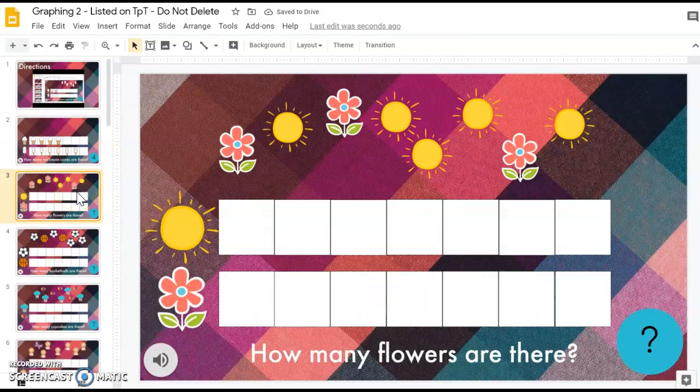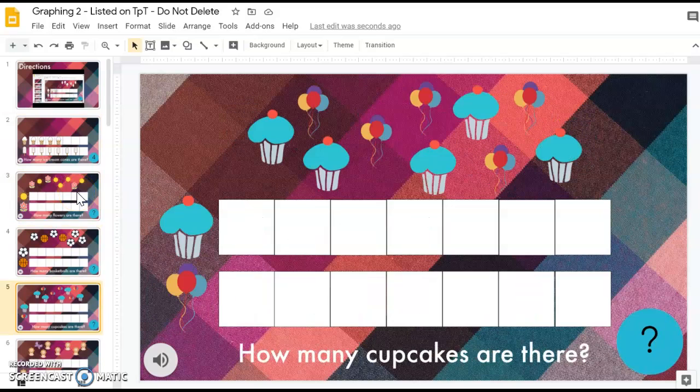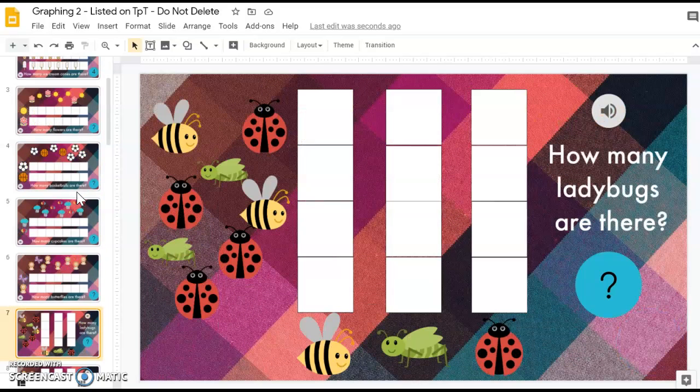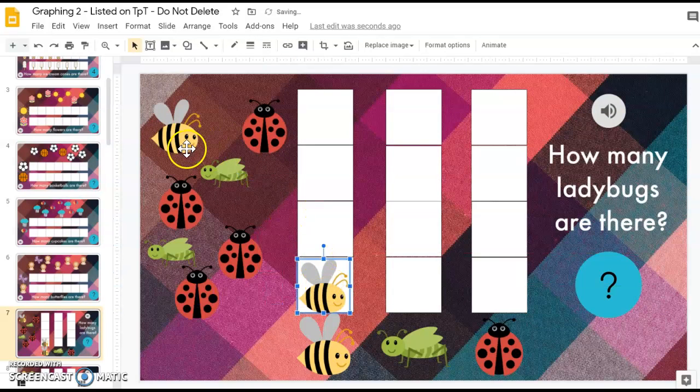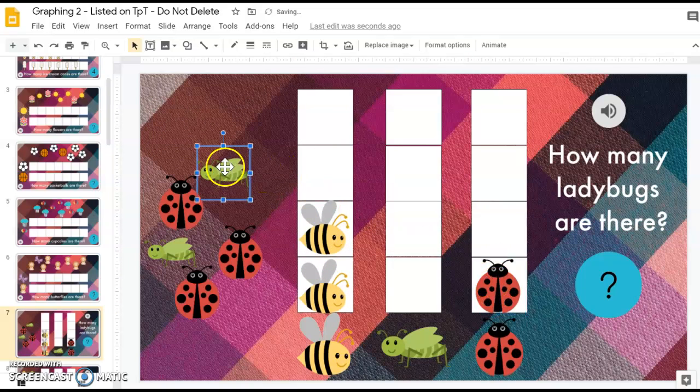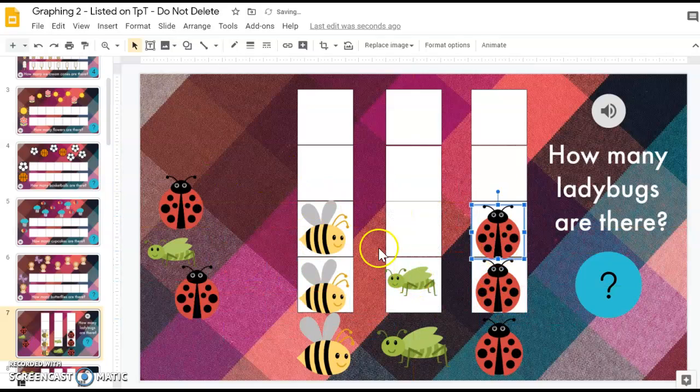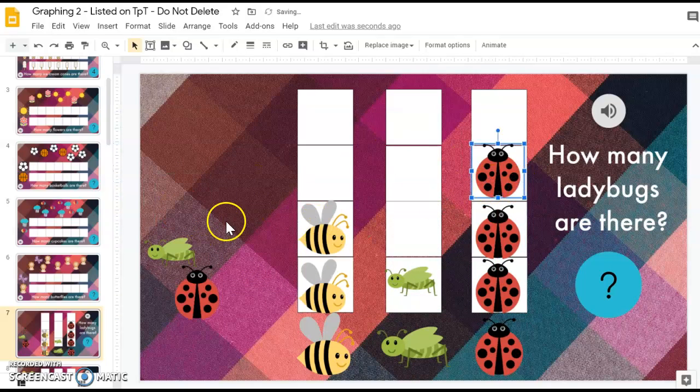So there are a couple that go horizontally with 2 categories. And then there are a couple that go vertically with 3 categories. And this is the same idea. We're just lining up the pictures to make a picture graph. But this time we are doing it with 1 more category than we did last time.